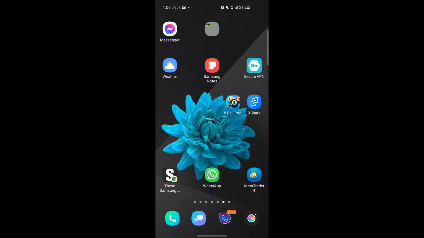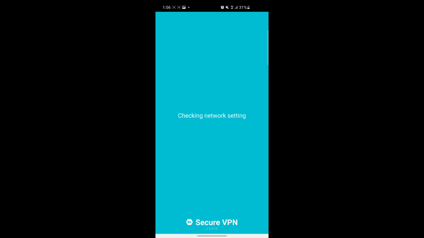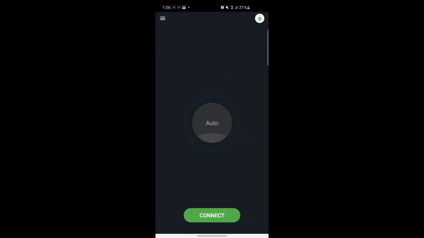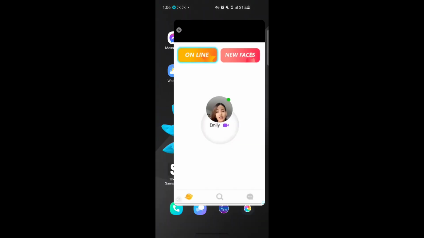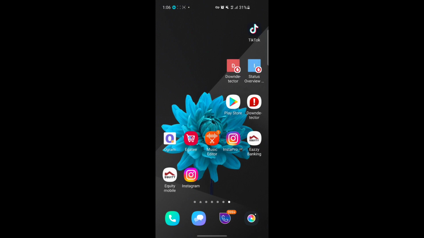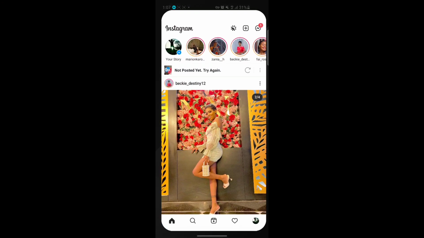So I'm going to use a VPN. I'm going to open my VPN as a next step. So all you do is use VPN. So I place on connect, and after connecting my VPN, I'm going to come and open Instagram. So I'm going to log in. After opening VPN, I'm going to come and open my Instagram.